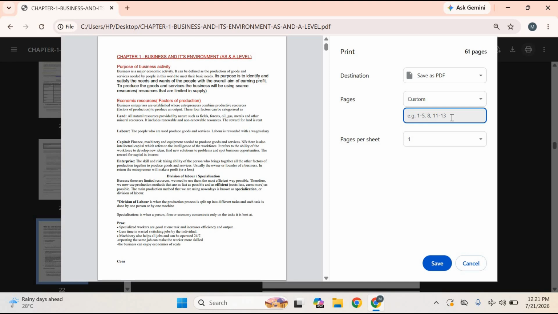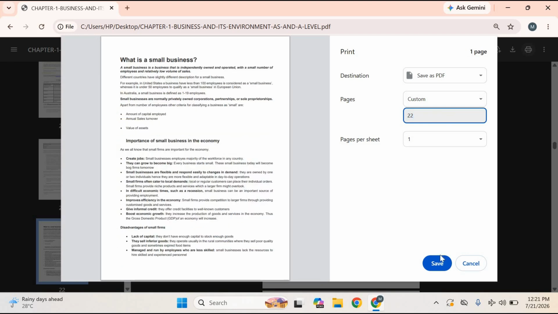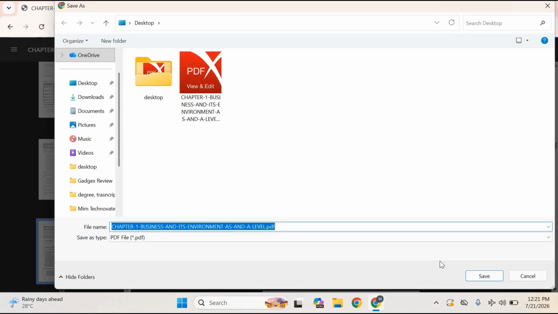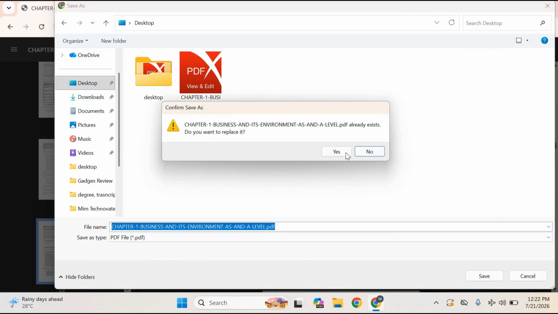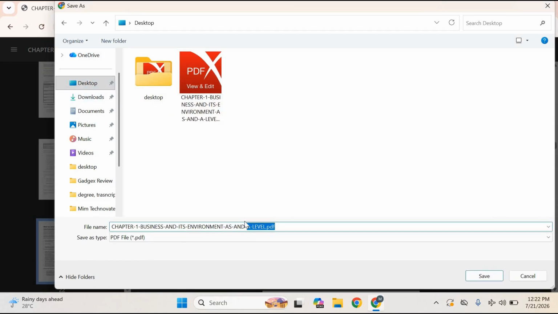Let me show you how it works. If you only need a single page, for example page 22, simply type 22. Now click Save. Choose a location on your computer, name the file 22, and click Save again. Your new PDF containing only page 22 has now been created.